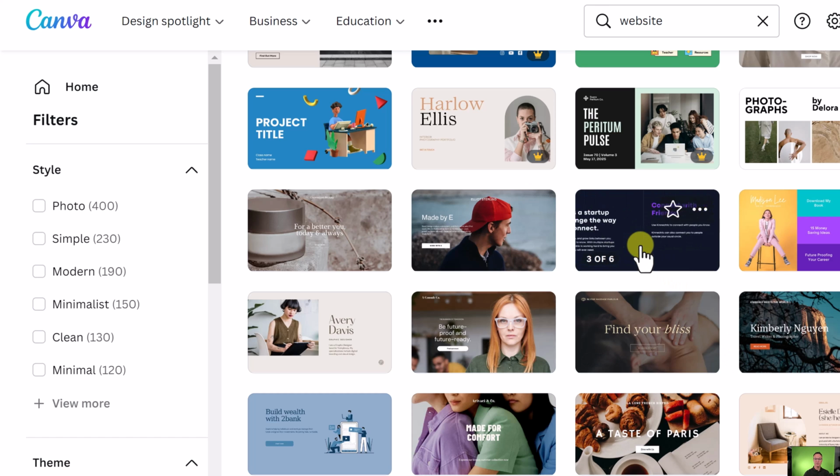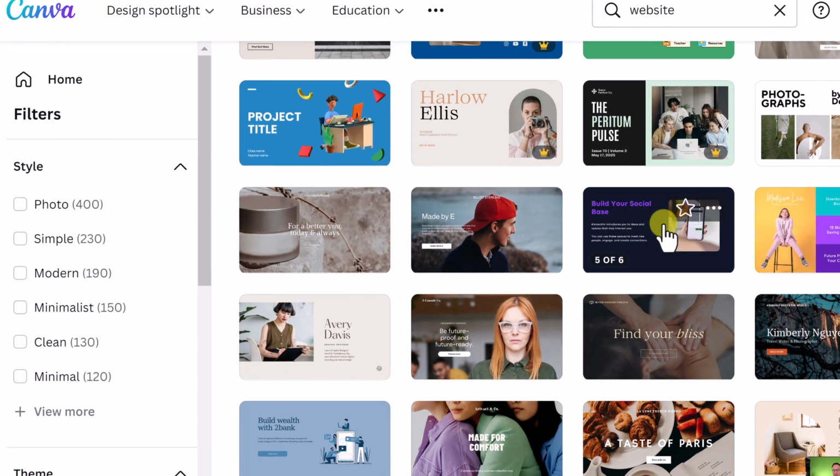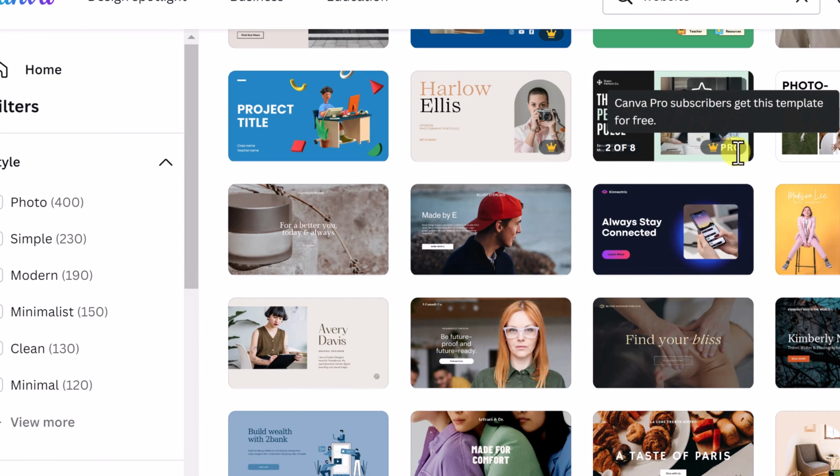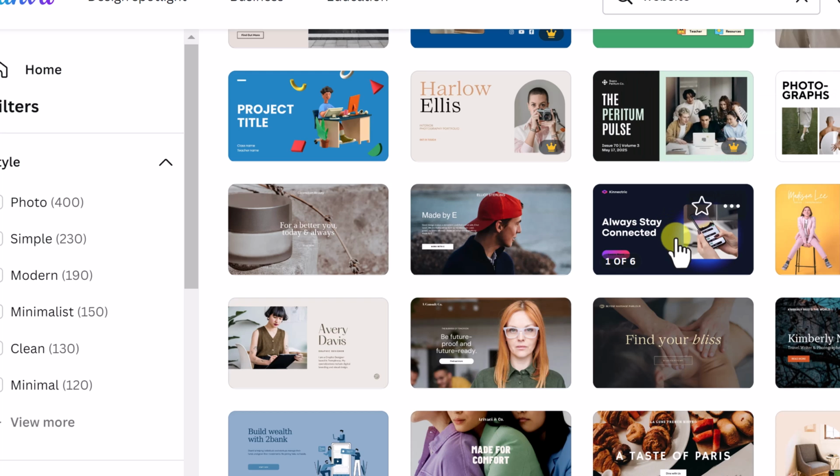You can see as I hover over it, it's going to say 3 of 6, 4 of 6. There's 6 different pages in this. I could go ahead and star this for later if I was just trying to pick through a bunch of them. I do want to point out, you see the ones with the crown? Pro subscribers get these for free, so I could access this, but I'm just going to use a free one. So just so you know the different ones, if you ever see that crown.